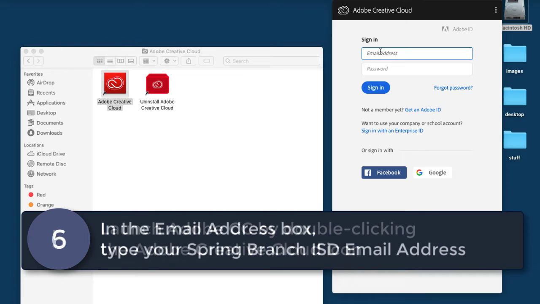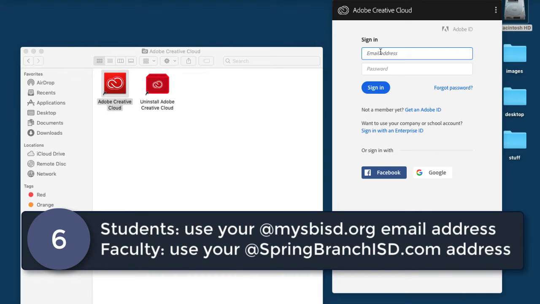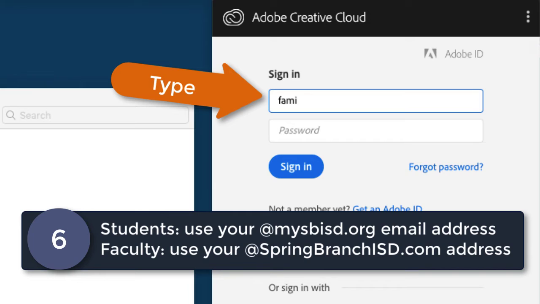Once you have this pop up here, you'll need to put in your Spring Branch email. So for students, obviously that would be your login name, right? Your username at mysbisd.org. So with the pattern, that would be like, your family name first, the first 5 letters of it, and then the first 3 of your given name, and then 000 or 001 or 2 or 3 or whatever it may be at mysbisd.org, right?